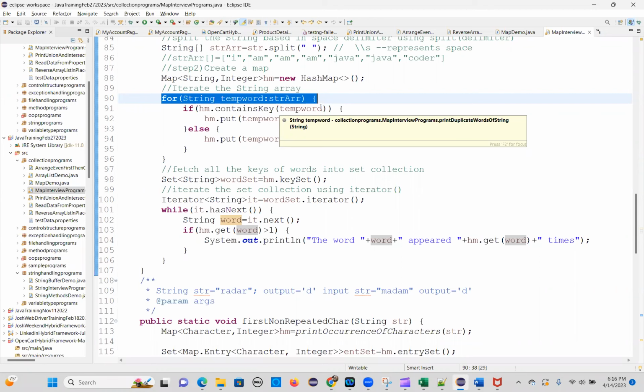Okay, sir. That means the practice is missing from your side. You are not writing iterations, arrays. You didn't practice programs. I just keep on telling you, you have to practice. Okay, sir. Yes, sir.